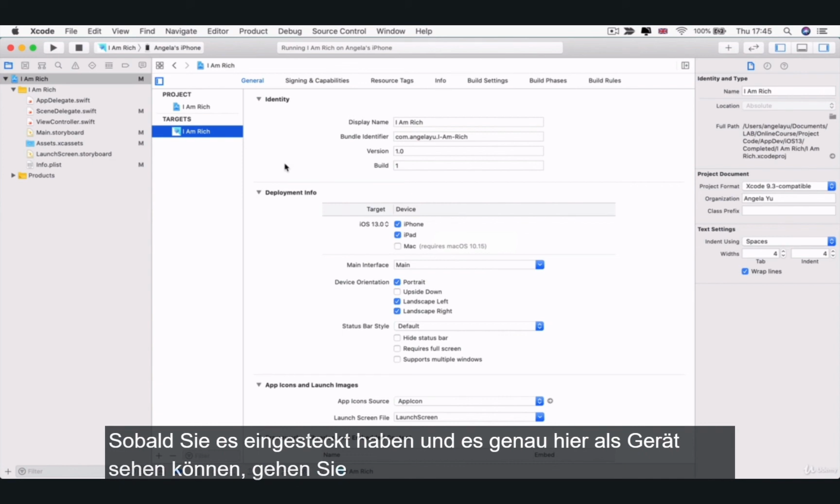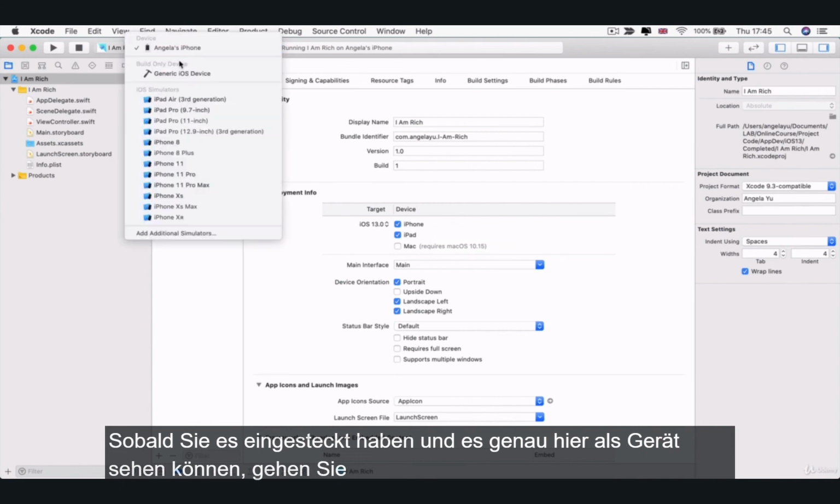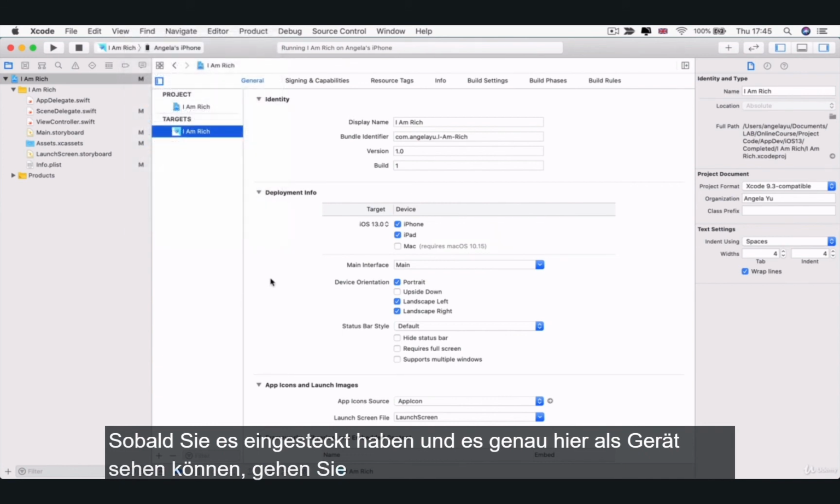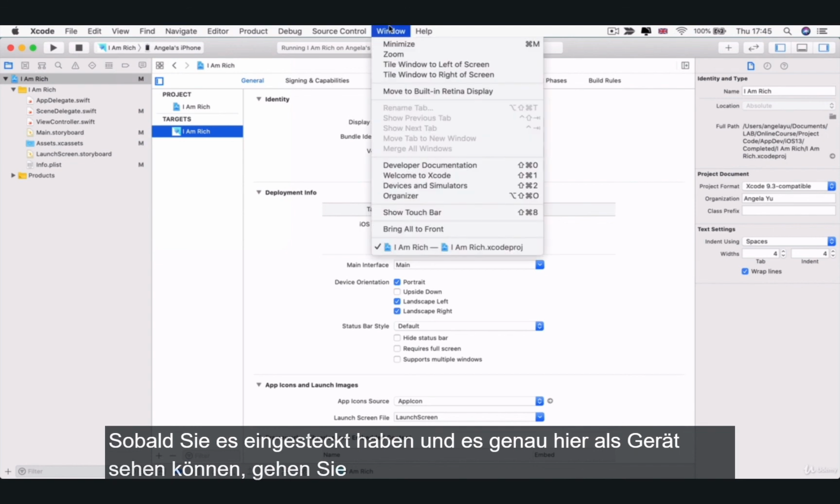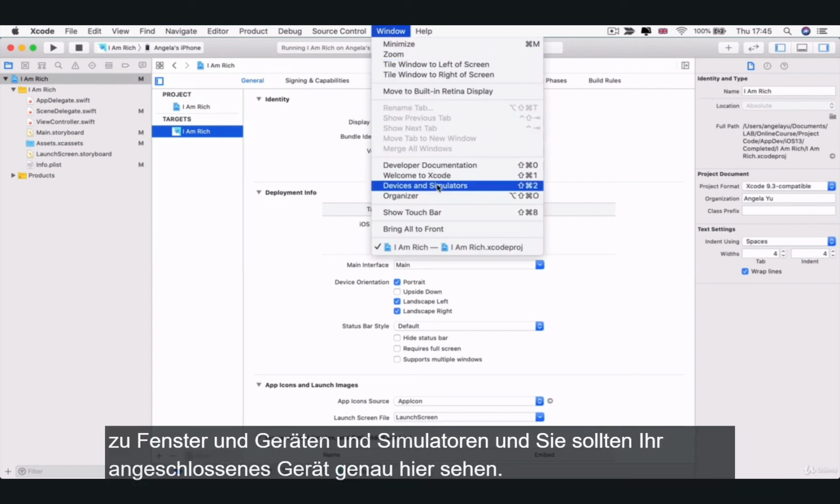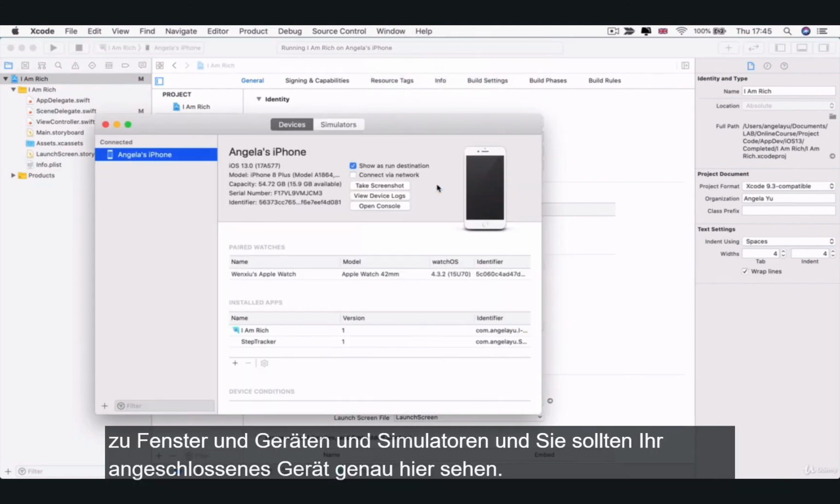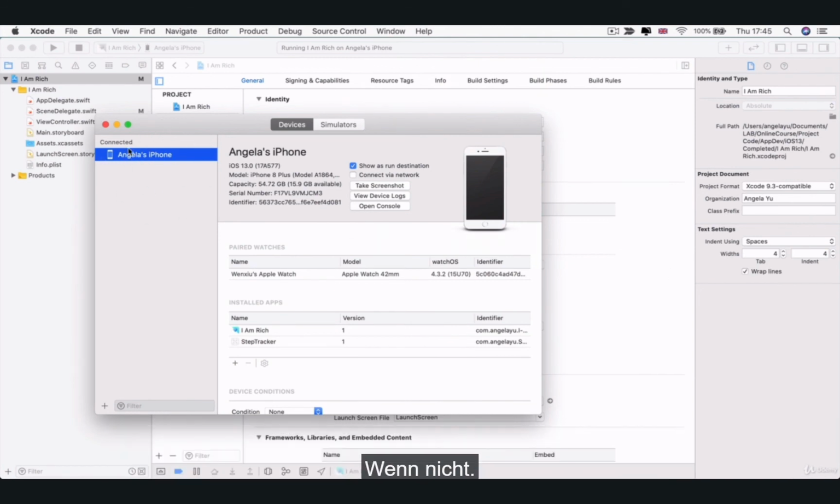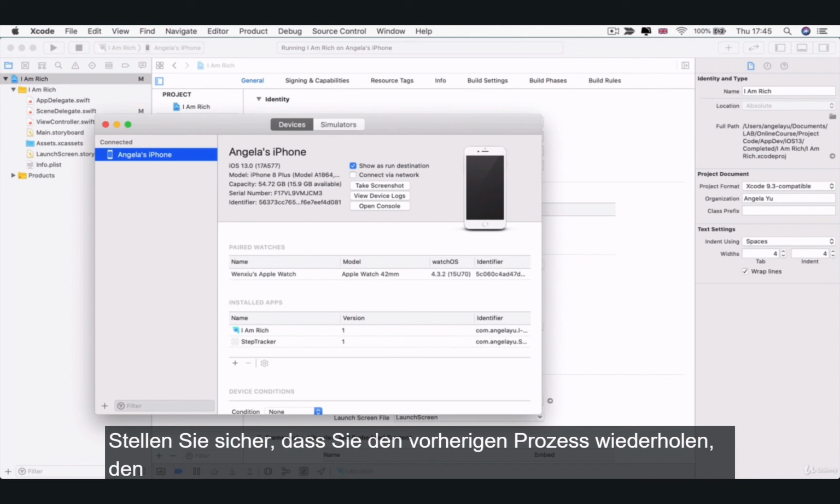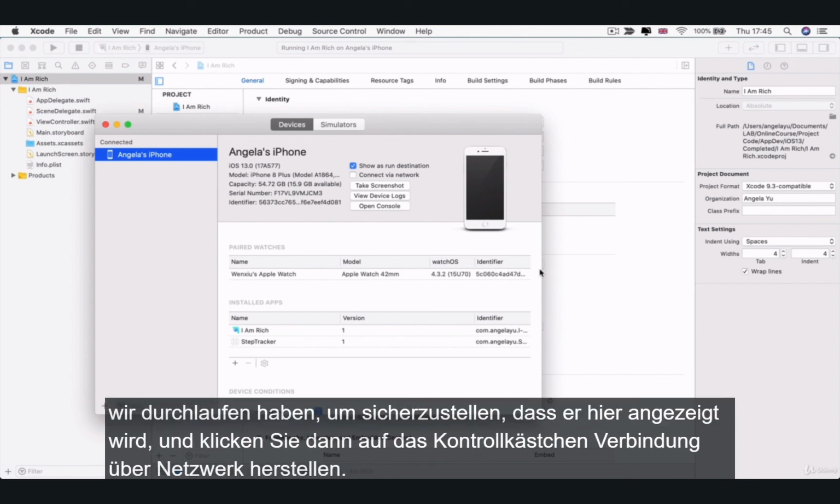Once you've got it plugged in and you can see it as a device right here, then go ahead and go to Window and Devices and Simulators. And you should see your connected device right here. If you don't, make sure that you repeat the previous process that we've gone through in order to make sure that it shows up here. And then we're going to go ahead and click the Connect via Network checkbox.